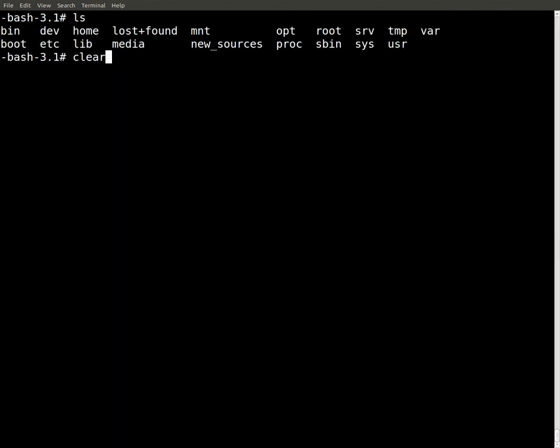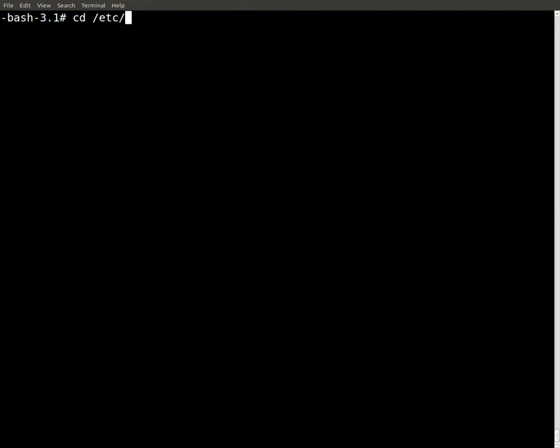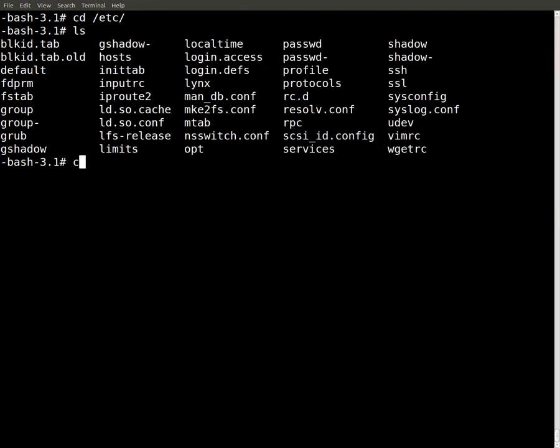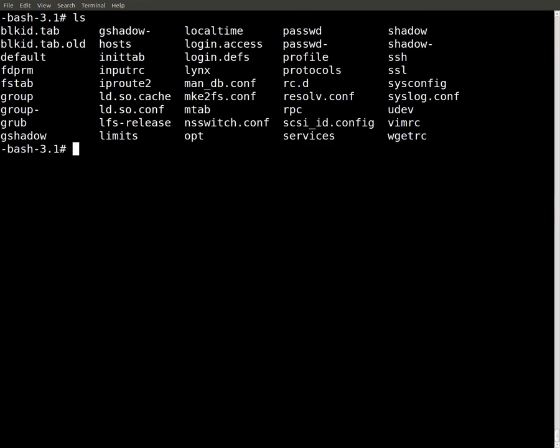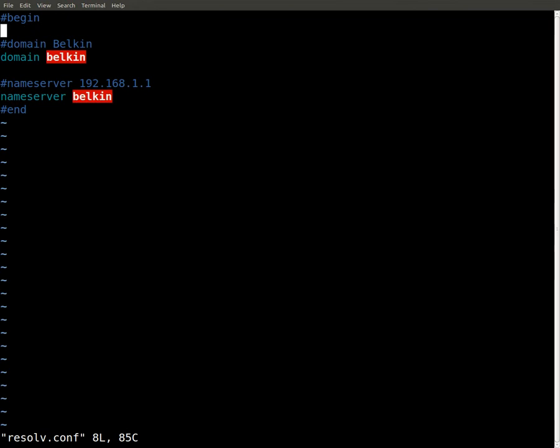Well, anyway, the way that I fixed Nmap was going to etc and cat. No. How about we use Vi? You want to use Vi? Vi resolve.conf. Okay. And this is the way. Yeah, right here. This is the problem.